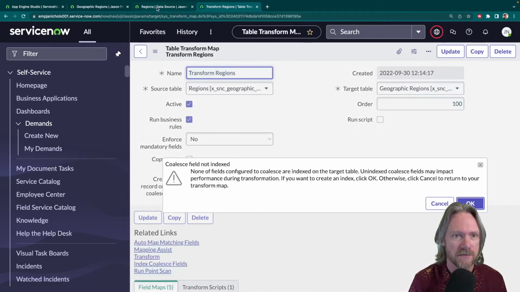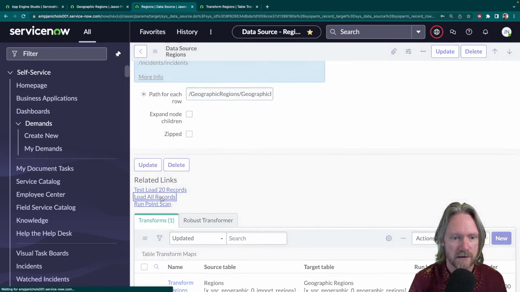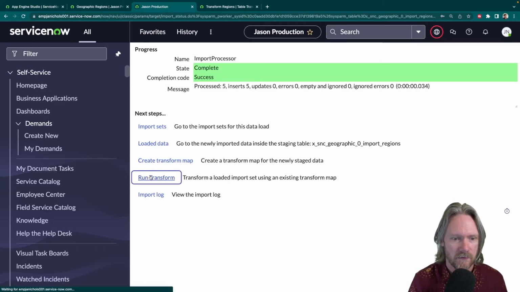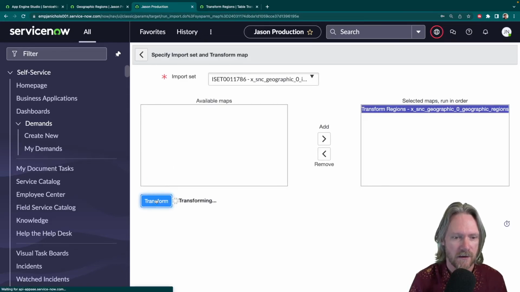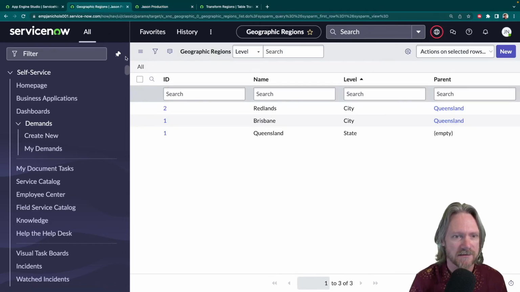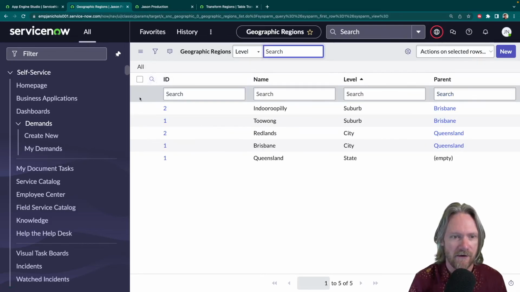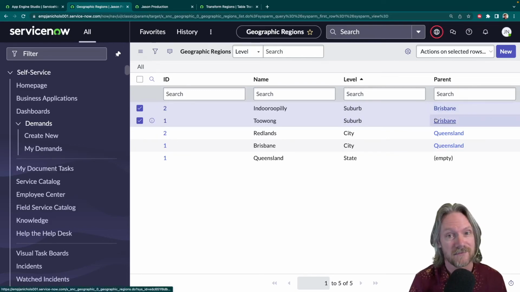If I go back to my data source here and do another load of that file, run the transform, and then come back to our target table and do a refresh, we now have our 2 new records here, Indooroopilly and Toowong, which are being classified as suburbs, and the parent for both is Brisbane. And that's it.